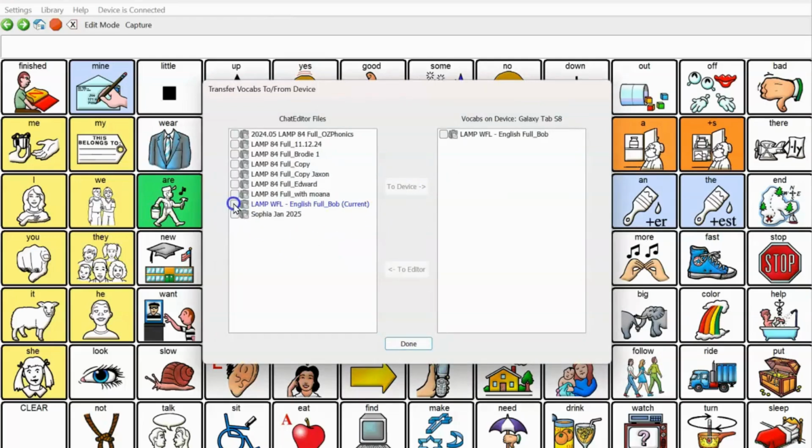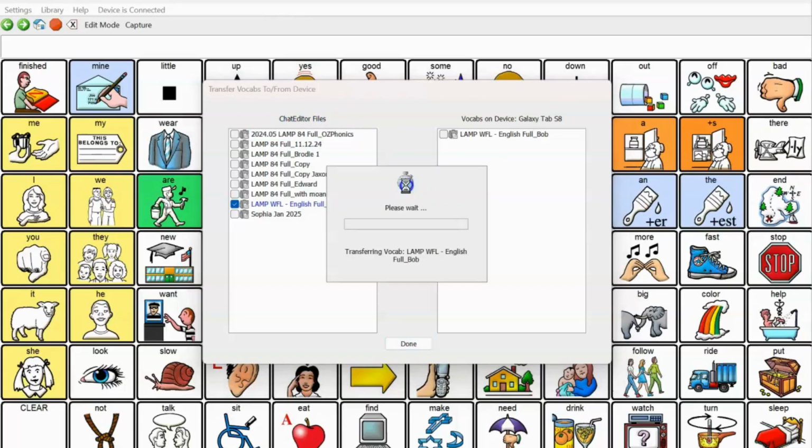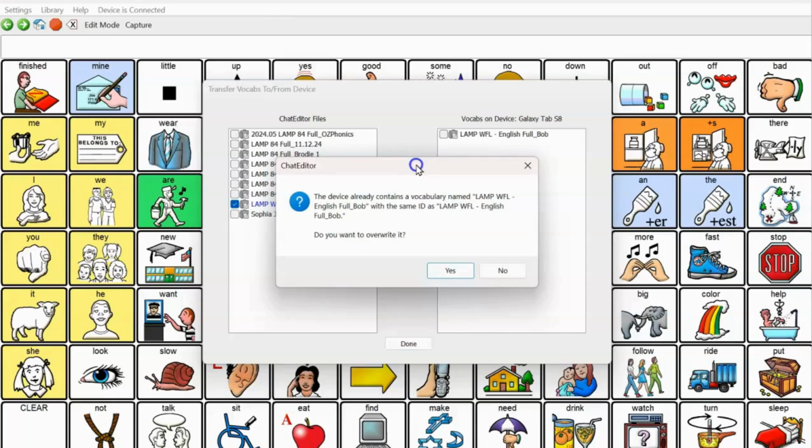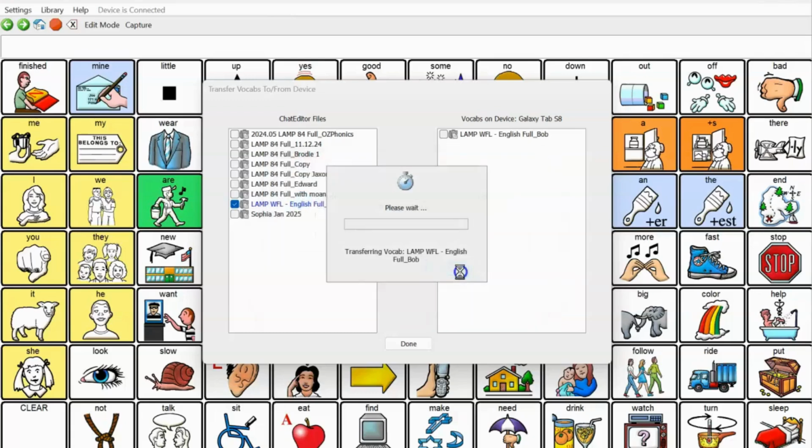This time, we would select the vocabulary file from the left column in Chat Editor, and we would be transferring it to the device. So we'd press To Device. You'll be notified that there's a file with the same name already on the device. You can override that file.